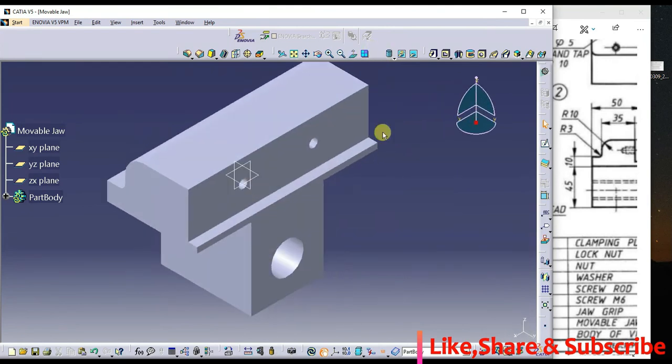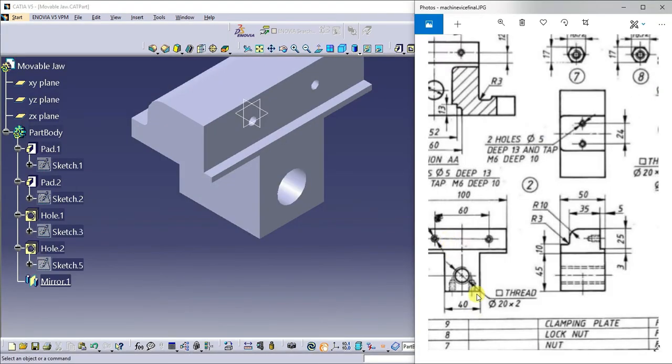So this is an isometric view now. Now I need to create these two threaded holes. Here you can see these two threaded holes located at a distance of 24 mm. These two holes are having a hole of diameter 5 mm to a depth of 13 mm. Next I need to do the tapping, nothing but threading, to a M6 thread to a depth of 10 mm.